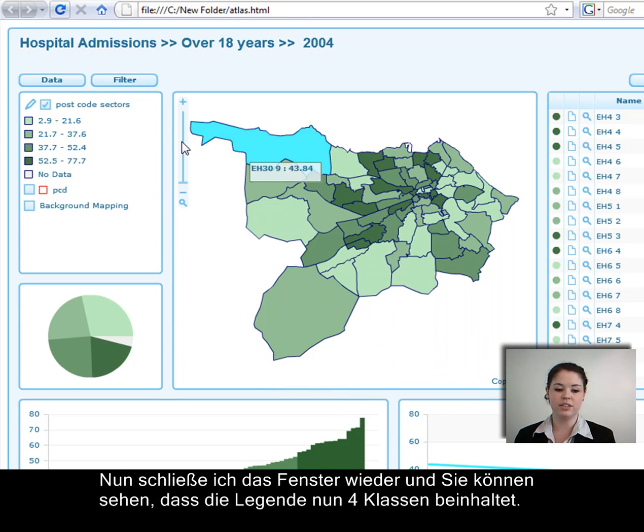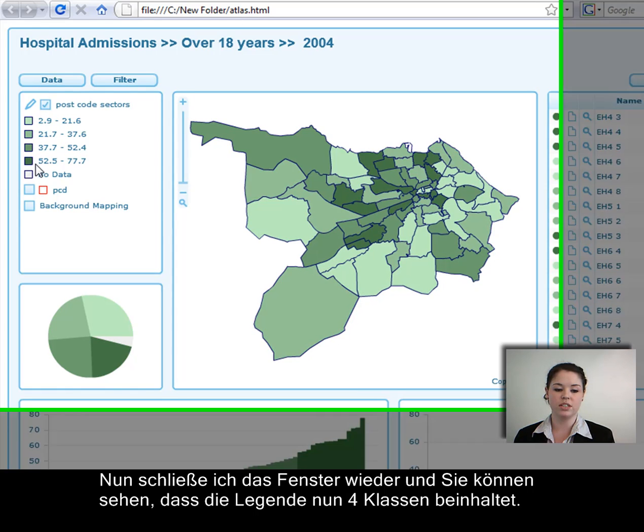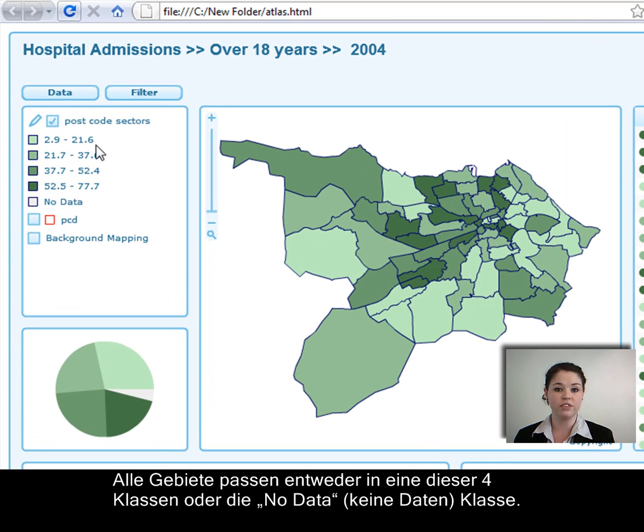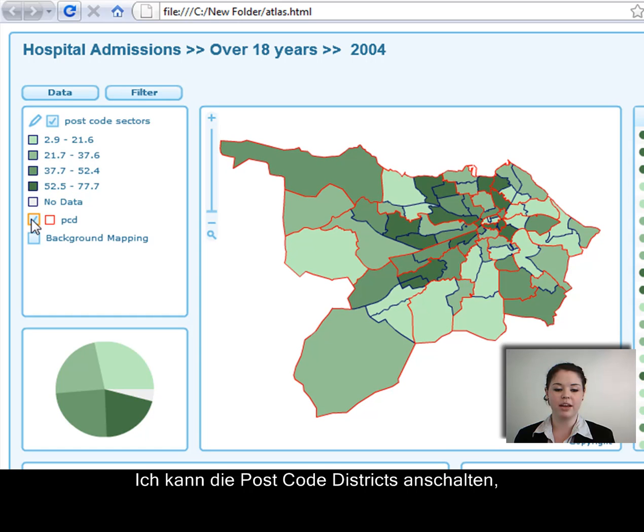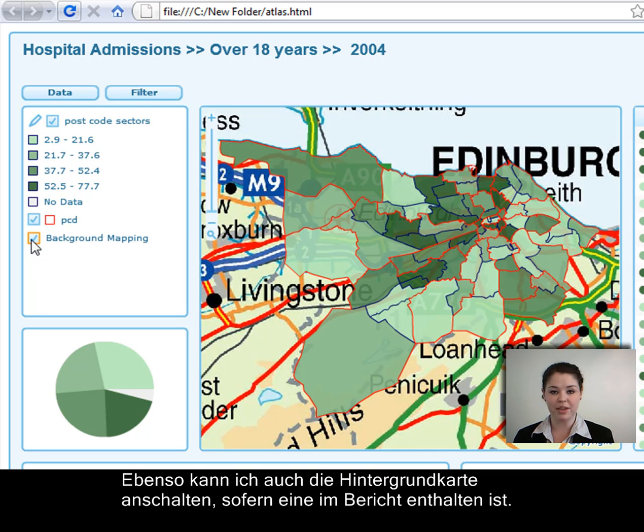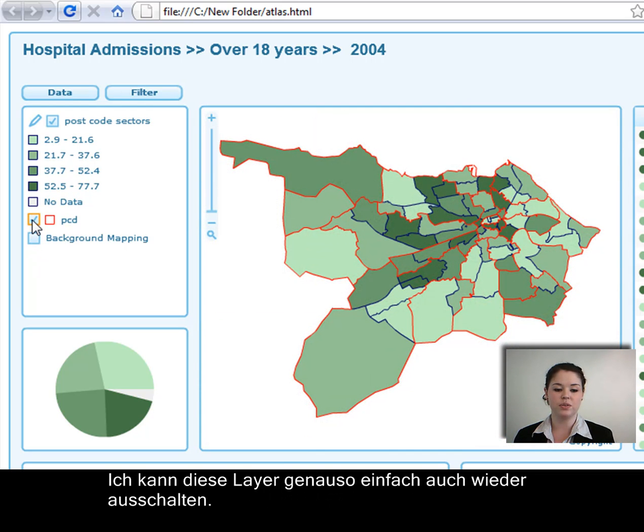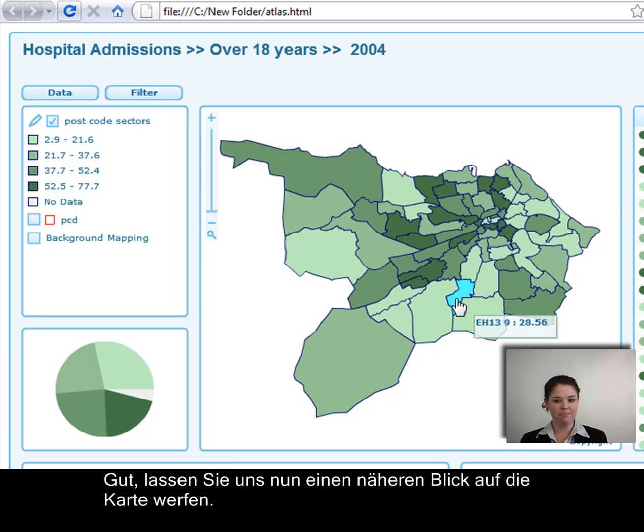Okay, I'm going to close that, and you can see I've got my 4 different classes here, and my areas all fit into those 4 classes, or the no data class. I can turn on my postcode districts, and you can see now the red line has appeared. And I can also turn on my background mapping if I have some. I can turn those off as well, just as easily. Right, let's move over to the map now.